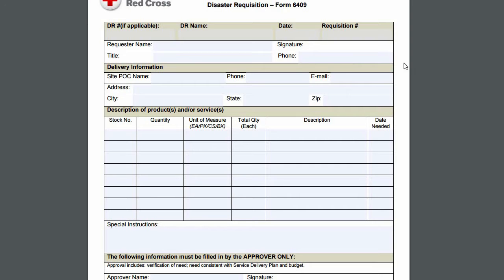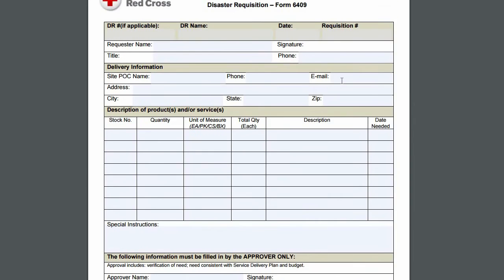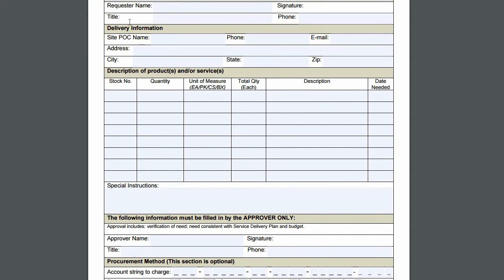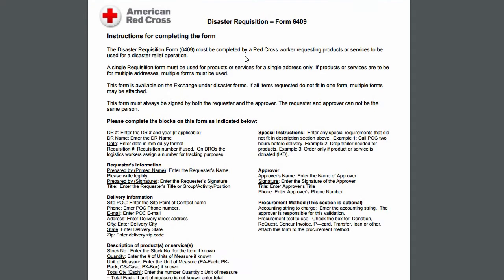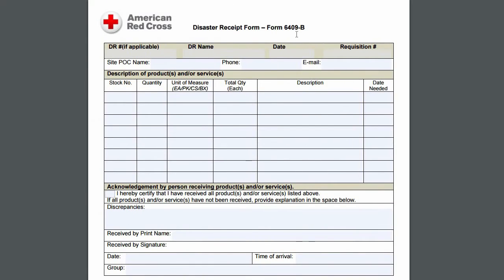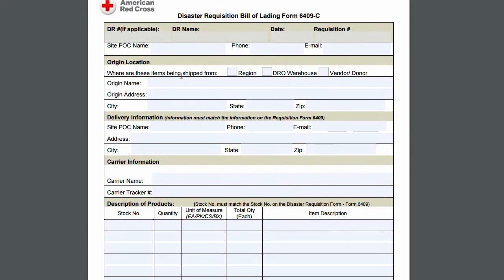So this is our standard fillable Disaster 6409. And as you're looking through, there's more than a few pages here. We've got Form 6409, and we call this the A, which is basically what the requester fills out. We have the instructions on the second page. The third page is the Form B, which is our receipt of when we receive those items. And then the next few pages are the explanation and the bill of lading.